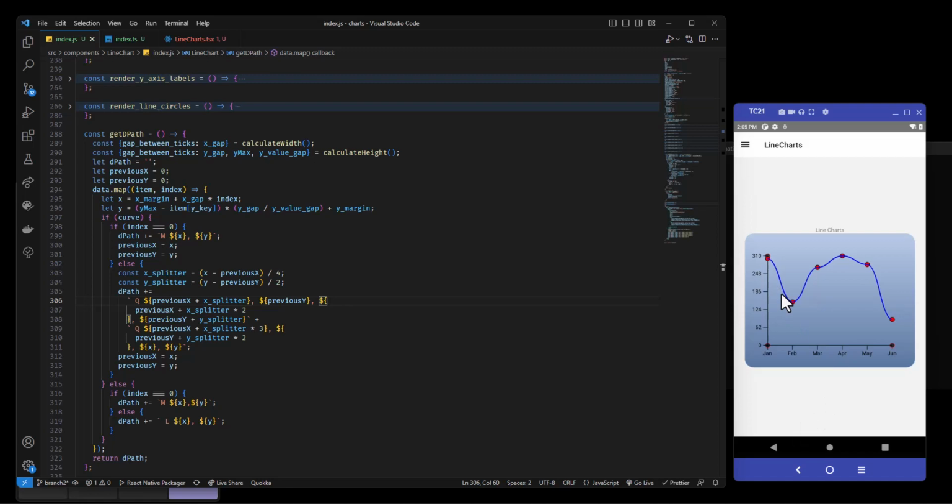And in the next video, let's add a gradient background over here. Then we'll move on, we'll add some tool tips, and then we'll try to animate this line. That sounds like a plan.